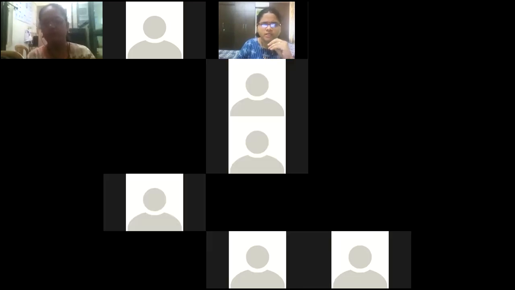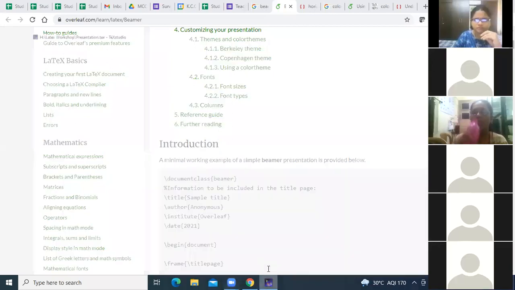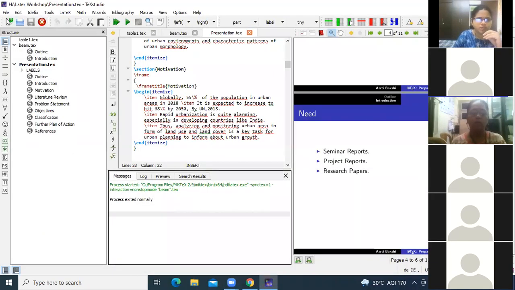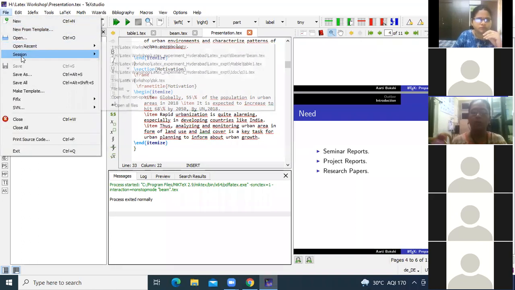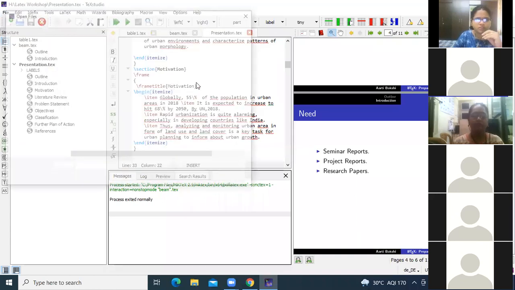So moving ahead with the next experiment in our list. Just a minute. It is of the beamer. I can show you how many we have just covered.